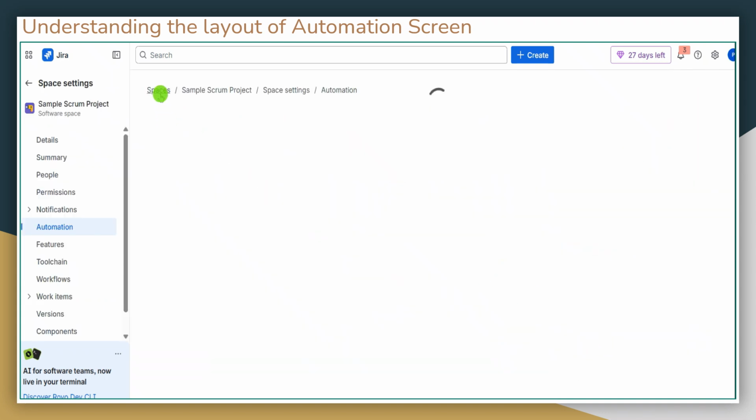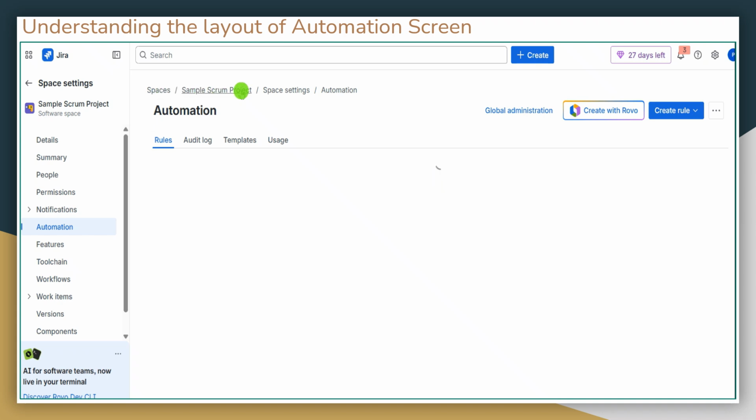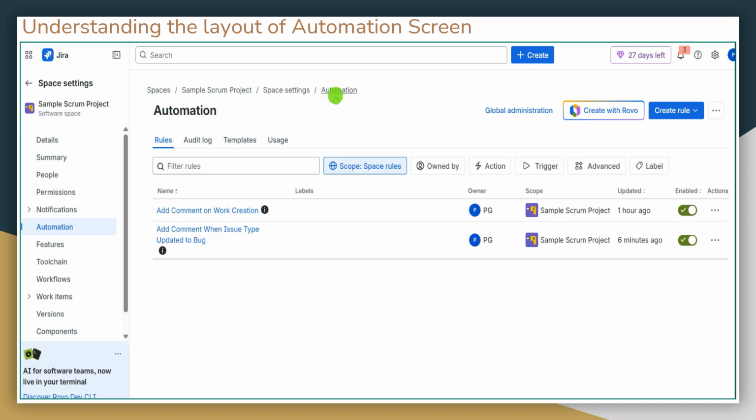So over here now you can see spaces. This is my project name or space name, space settings, and I am at automation over here. So let us try to understand this screen a bit more. On the left hand side I have the menu, with multiple menu items, and in that one is the automation. In the automation I can see the rules. I can create a rule from scratch, or use a template. Since this is within my space, I can create rules which are within this space. I can also go to global administration and create global rules.